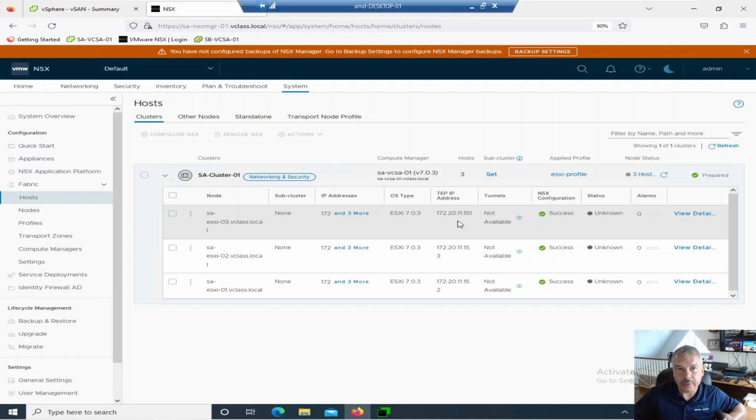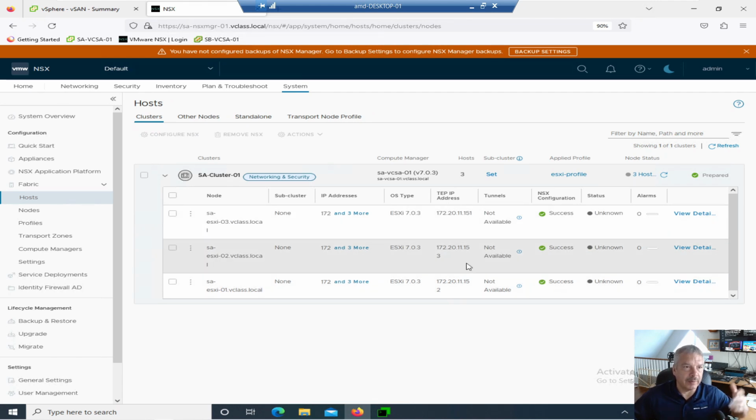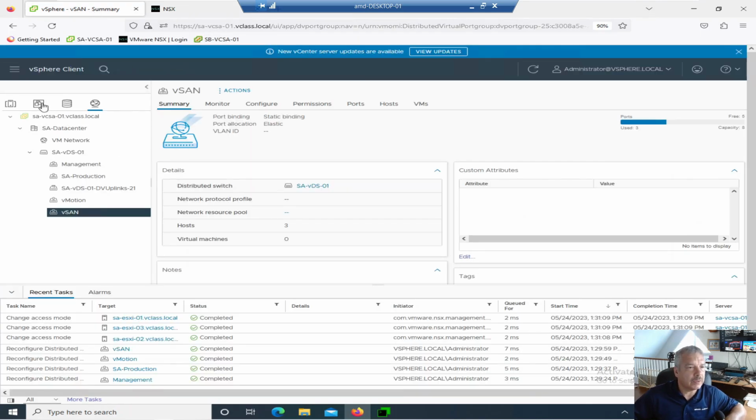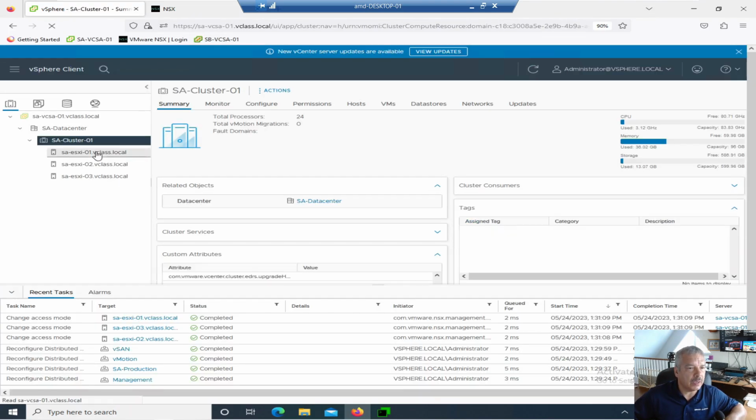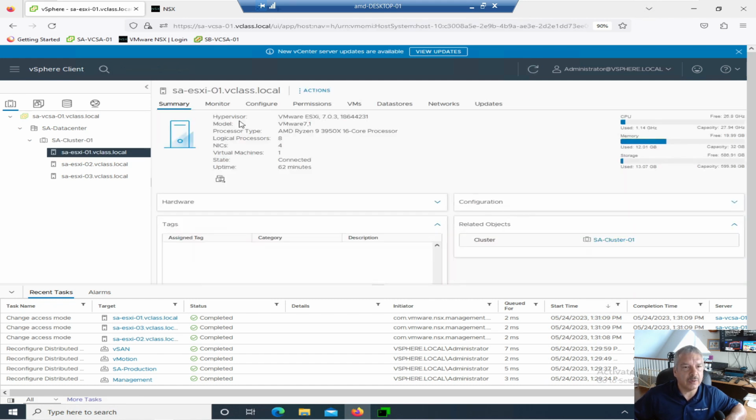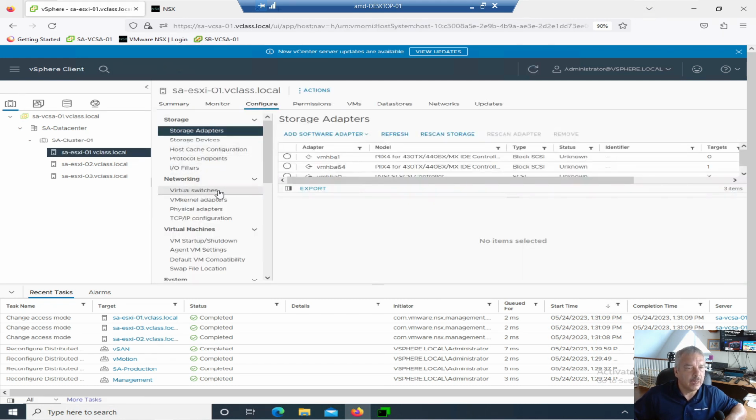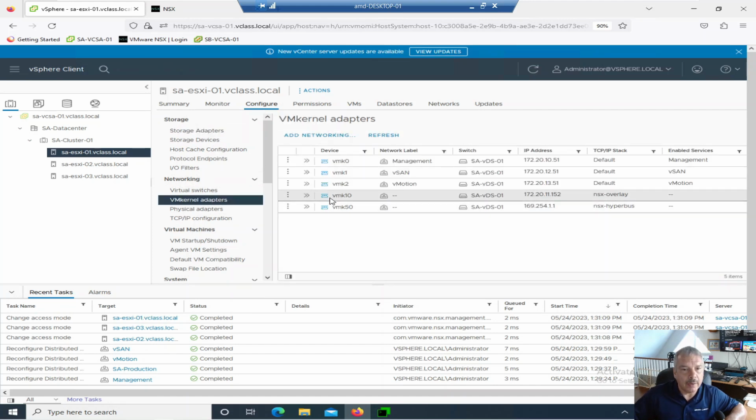What did it do under the covers on vSphere? Let's go into vSphere. So just remember this address, 172.20.11.15 something. Let's go into hosts and clusters. I'm going to go to my first host here, ESXi01. I'm going to go to configure, then VM kernel adapters, and notice right off the bat, this host has a VM kernel 0, 1, and 2.